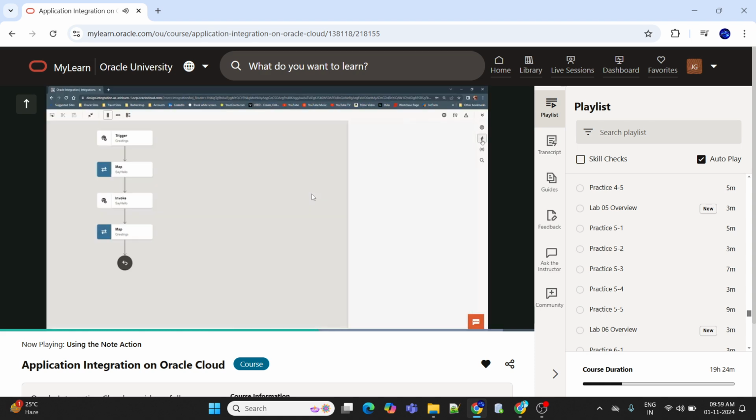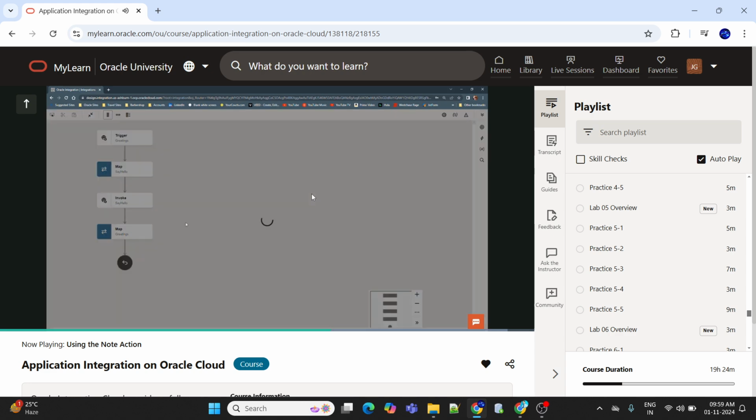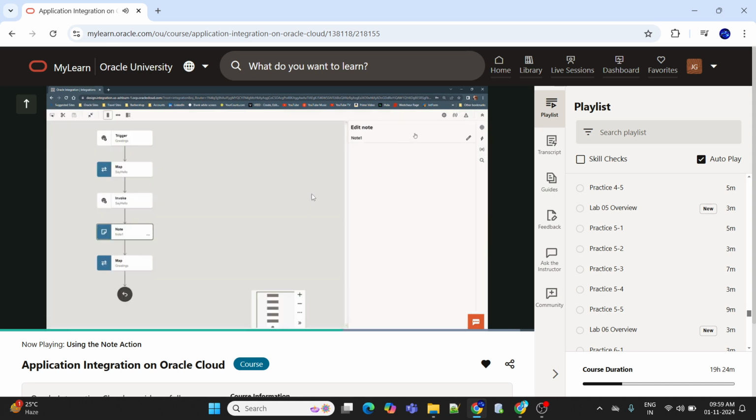To configure, after placing the note action somewhere in your flow path, you just then provide a short name for the action. I'll call this Invoke Database. And then, of course, you can provide any description, comments, or information. I'm going to paste in this information about accessing the ADW instance, and then I simply click to save it.